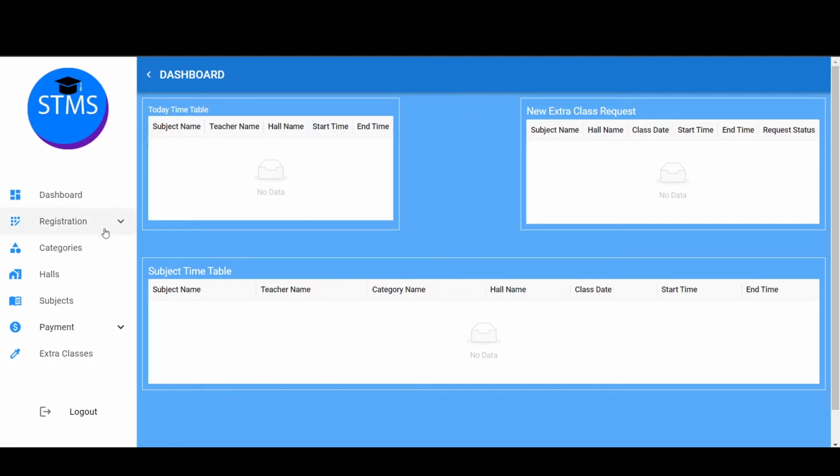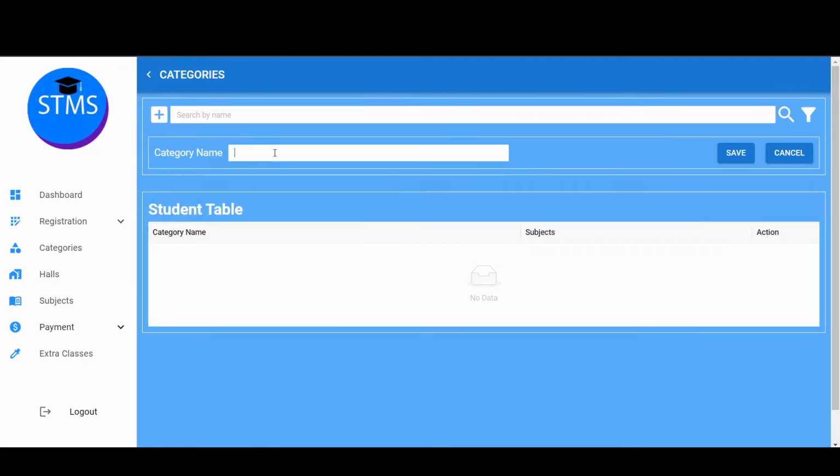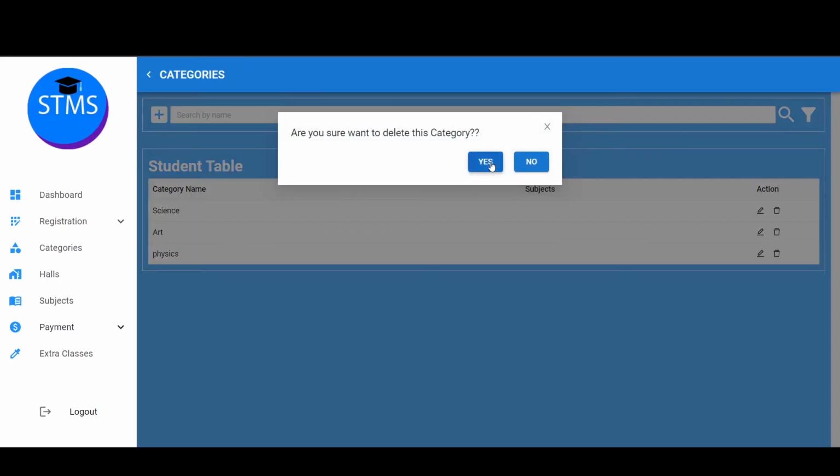First, we are going to add data for categories. Here, we can add main categories for subjects. Now this table does not show the subjects for each category, because we have not added any subjects yet. We can edit and delete the category as well.